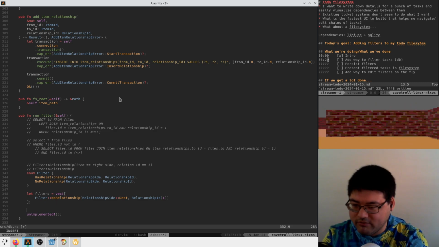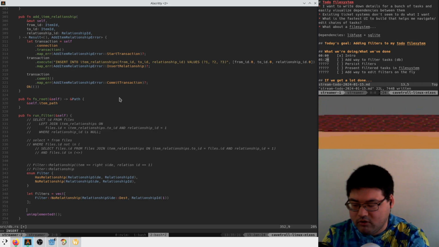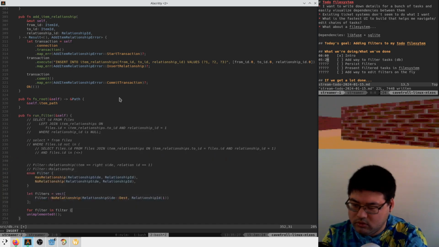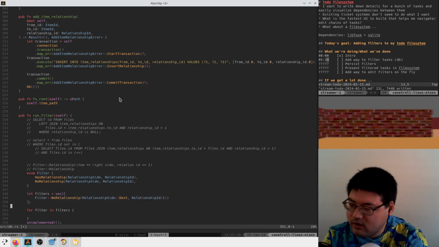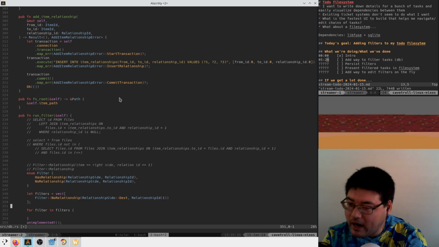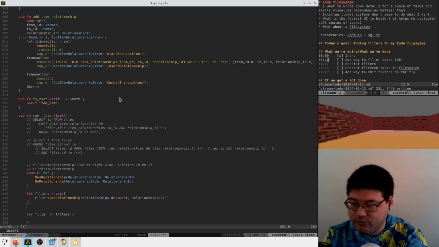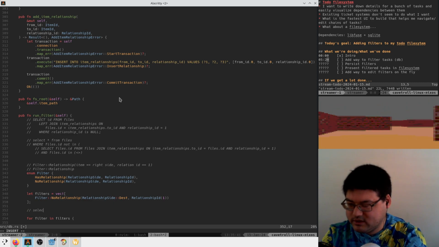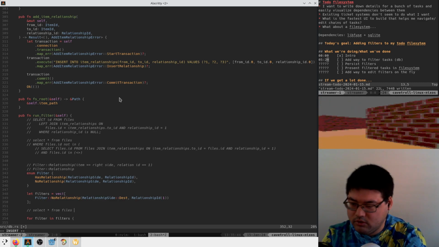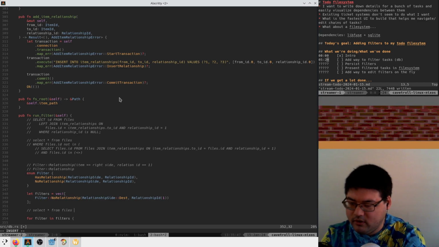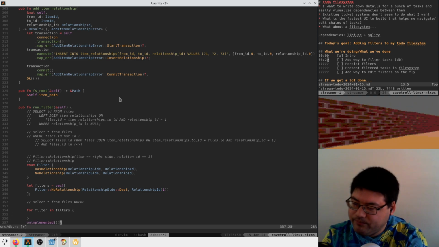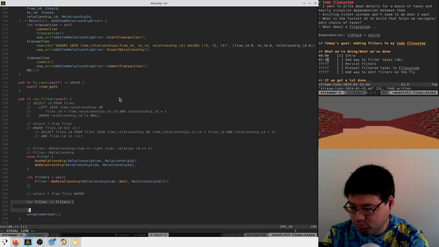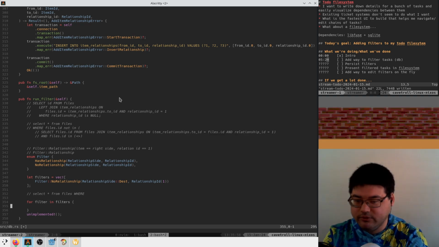So now what do we do if we have that? We can say that for each of these filters, I guess we would just append that to our thing. So I guess we have select star from files where, and then for each filter, we just append another thing here. That seems maybe reasonable.